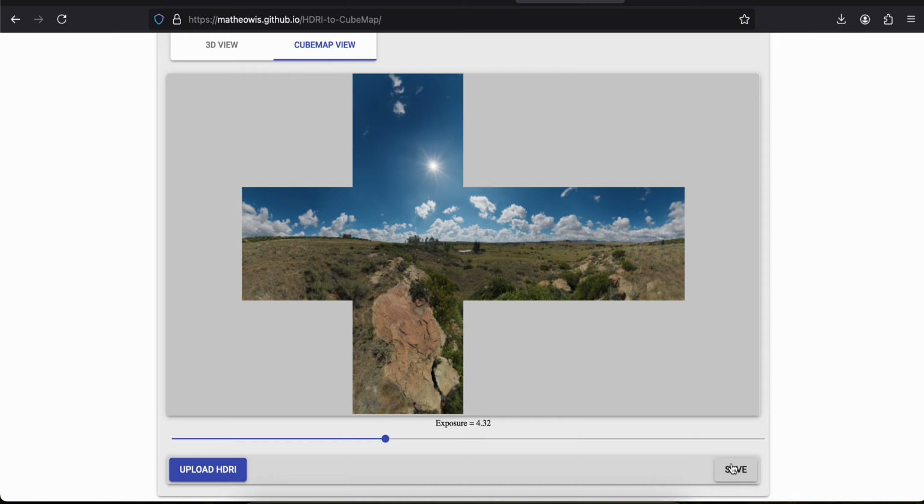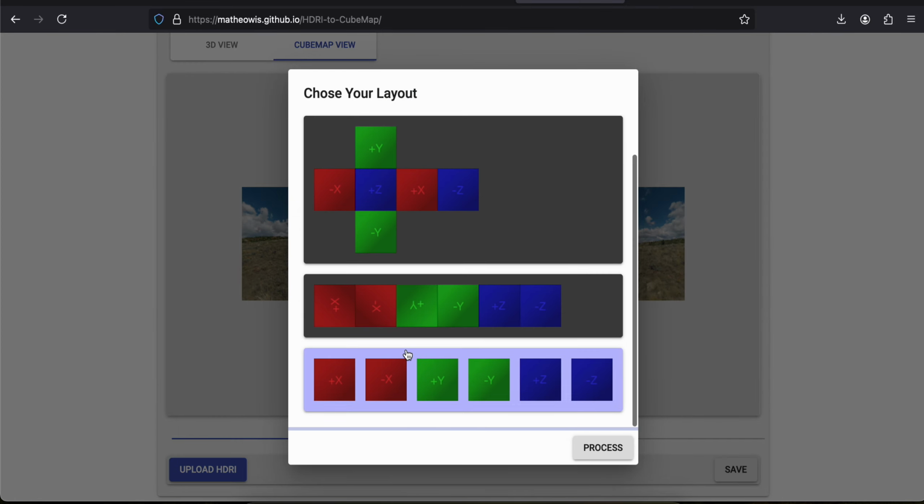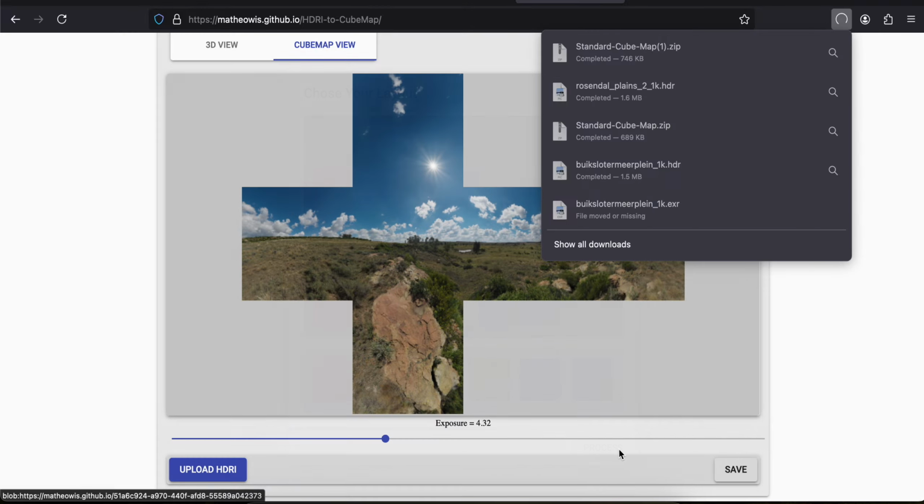Then I'll click on save, and here we have to select this particular pattern, the last one, and click on process. It will give the negative x, negative y, negative z, positive x, positive y and positive z, and just click on save. So it has downloaded this for us.